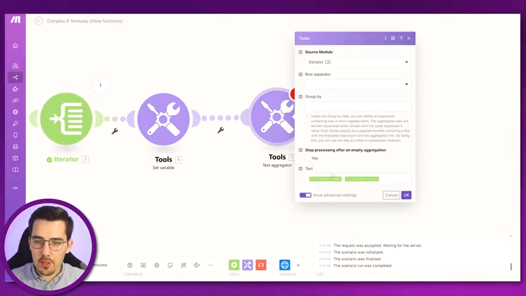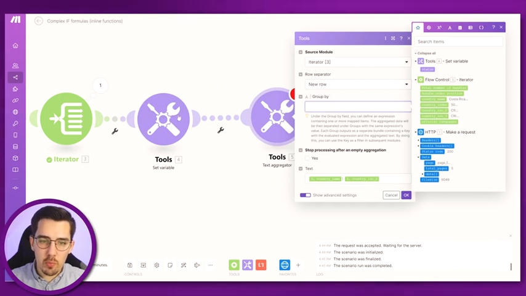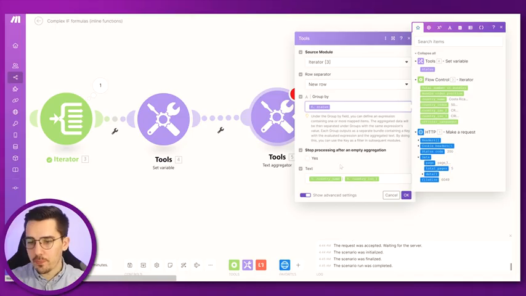And we turn on the advanced settings. We use new row as the row separator. And we also want to group it by the status, because ultimately we want to know which is the group of the multiple word countries that don't match the first letter of the ISO 2 code and which are the ones that are okay, which pass our filters.